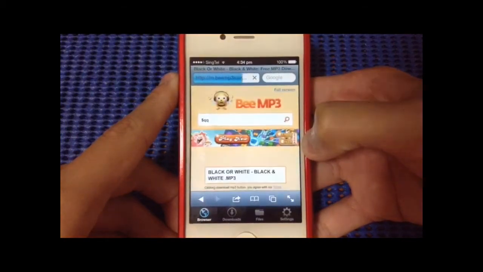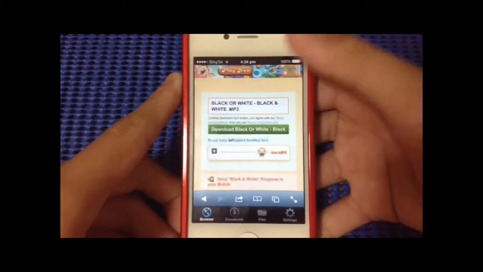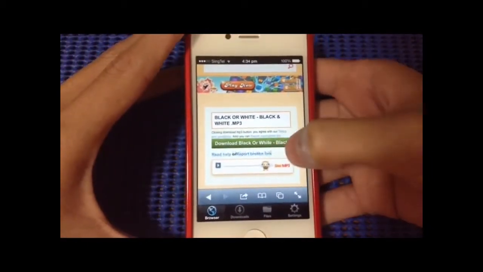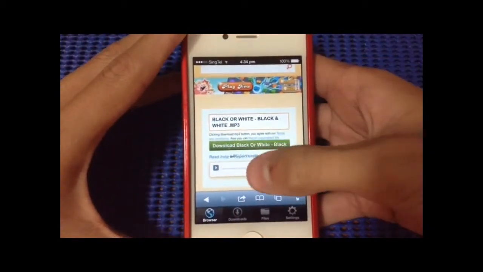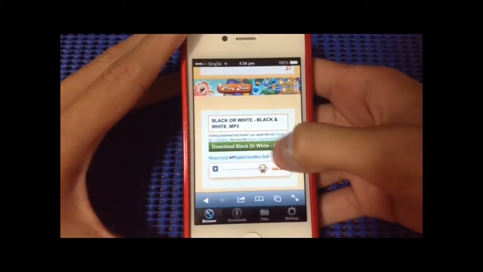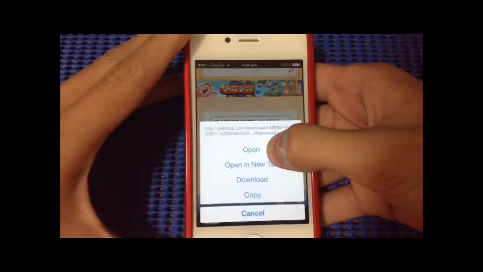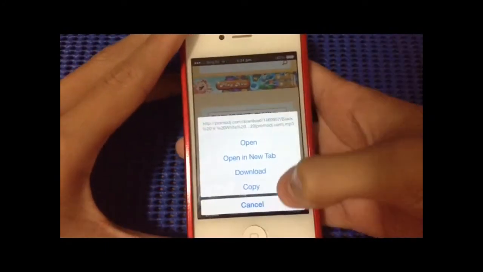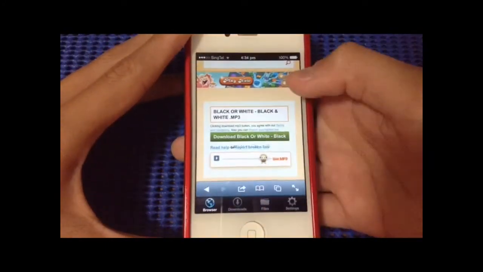Just click it, and it'll bring you to a page like this. Now, do not click anything. Just follow the simple steps. Click the green button which says the title, Download the title of the song. Just click it and hold on it, and this tab will pop up from the bottom of your phone. You're going to click copy. So you copied the link.